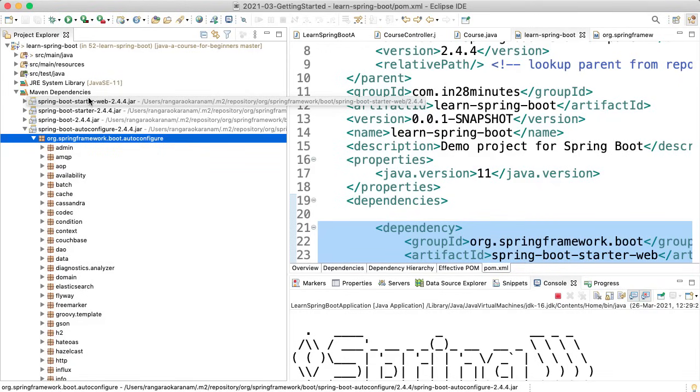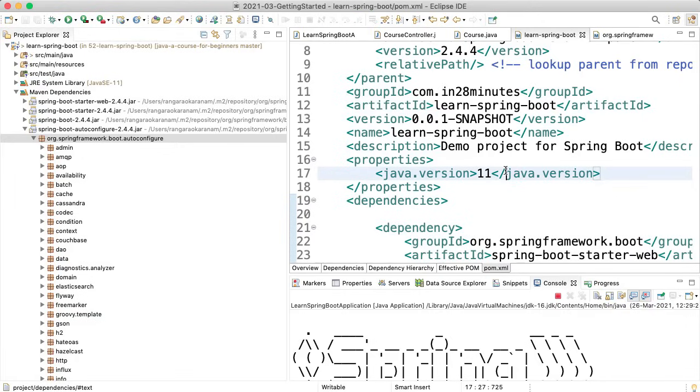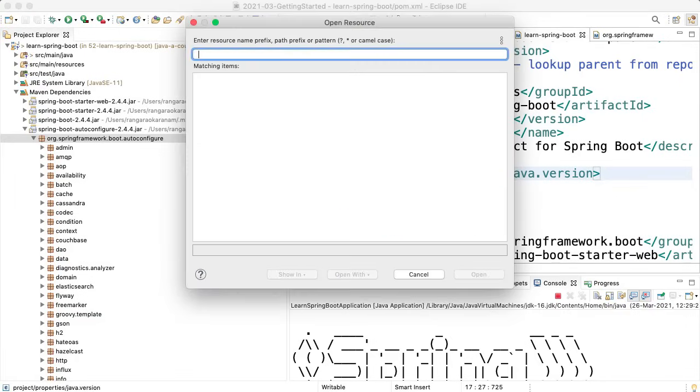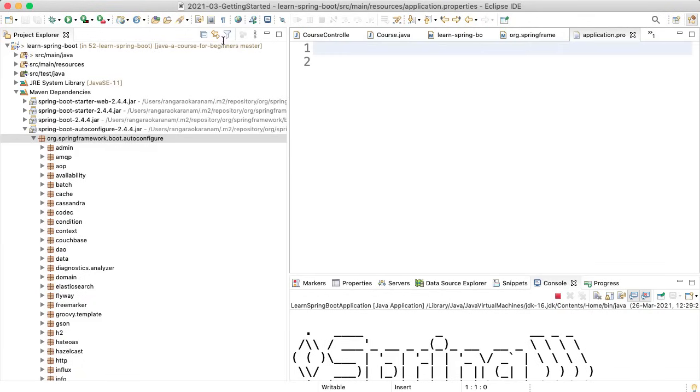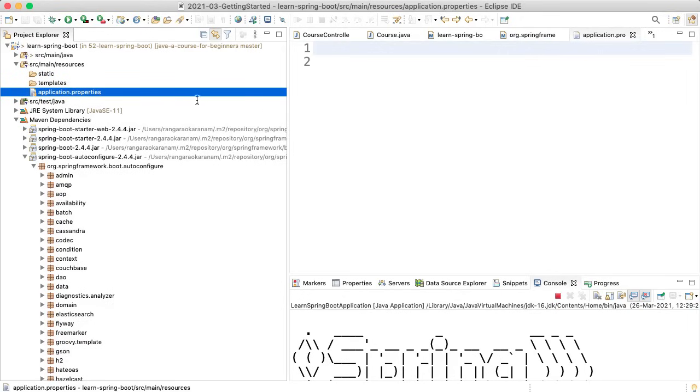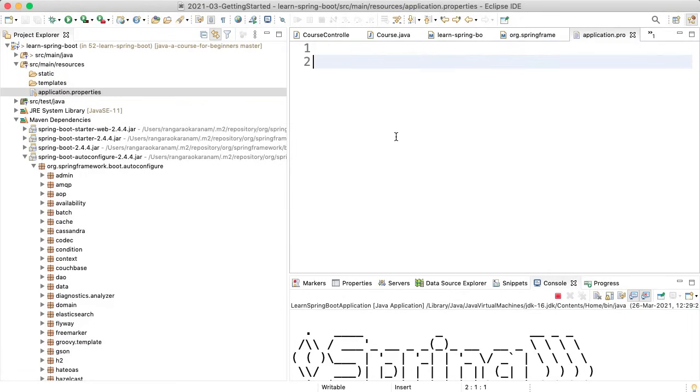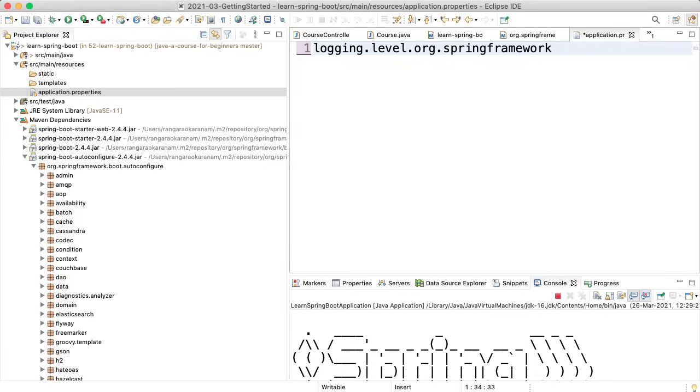Now, you want to look at what's happening behind auto configuration. How can you do that? What is being auto configured? I would want to find that out. How do you do that? I'll go to application.properties. So I'm opening up application.properties, which is present in here, source main resources, application.properties. And I would say logging.level.org.springframework is equal to debug. We are setting the logging level to debug.